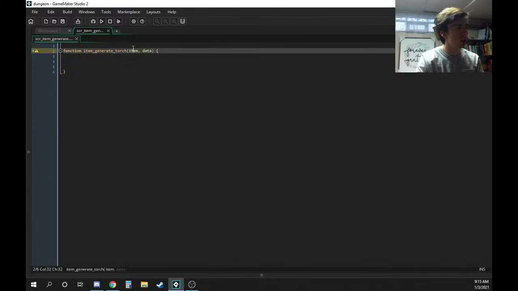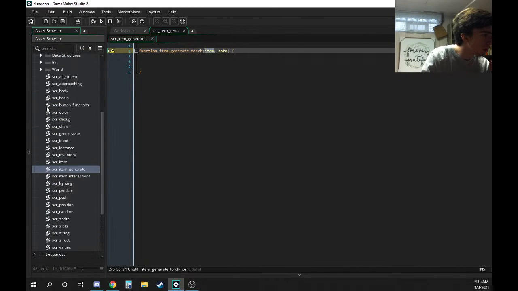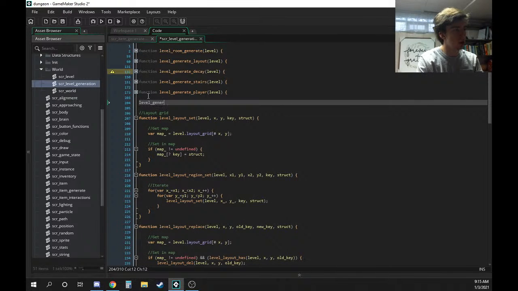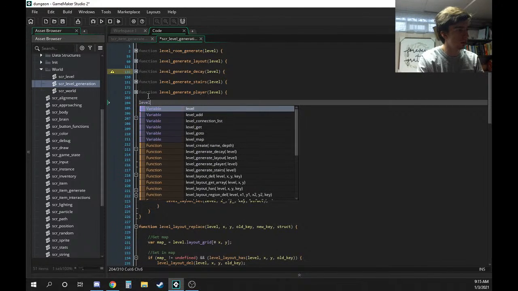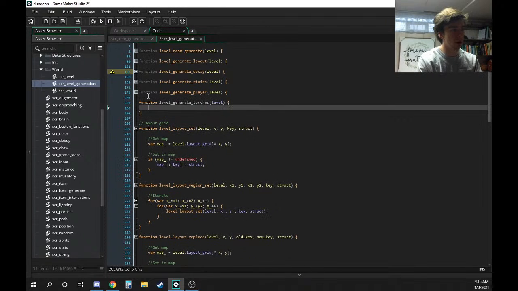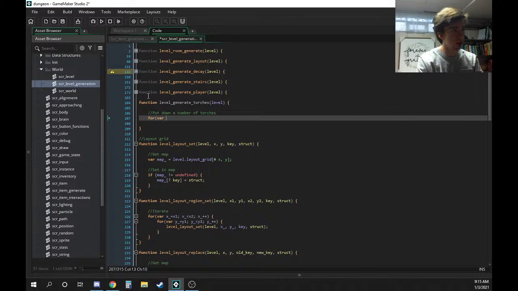So basically the way this is going to work, let's go into the level generator real quick and just plop some in. Let's say level generate torches level. Okay, we're gonna randomly put down torches. For var, I don't know, we'll do 10 torches.